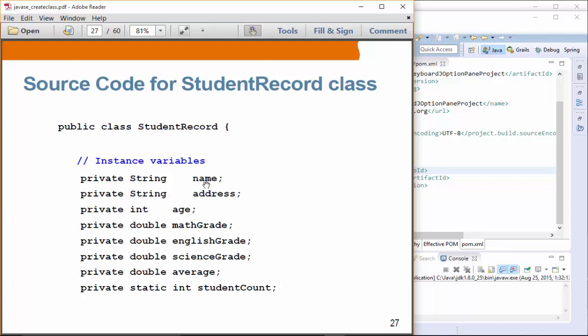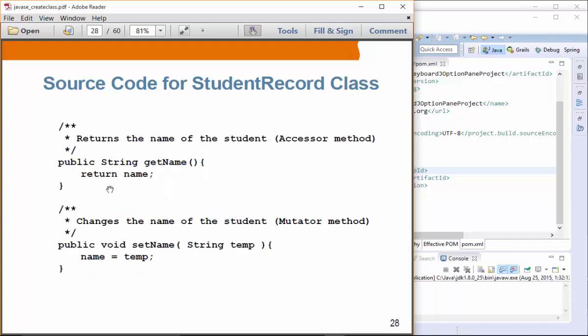And that's pretty much spaghetti code, right? Now, if you make this field private, what that means is that the only way other classes can access this name field is by using get name and set name.